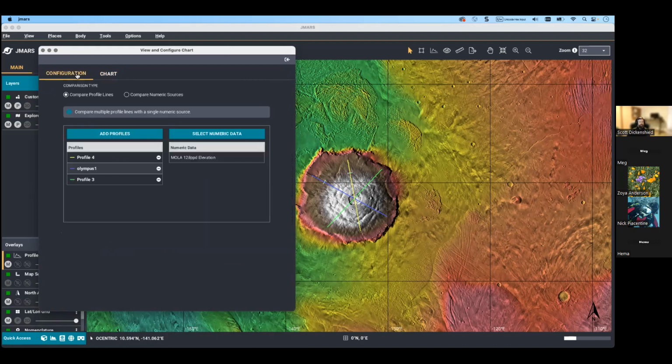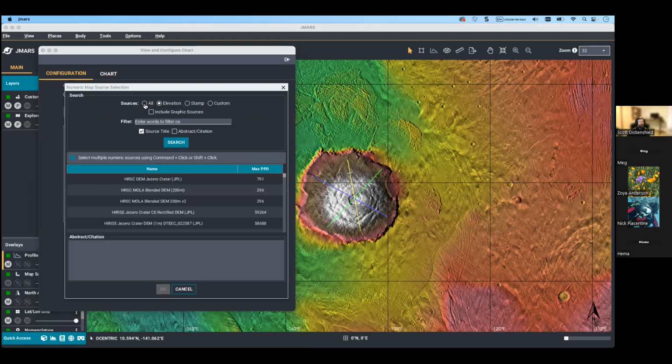Go back to configuration, and we did mention that we can profile multiple lines against a single source, but we can also profile against multiple numeric sources. Here we select a single profile. Let's say I do my Olympus again. And I have elevation already. It's also default for multiple sources, but I want to profile my elevation against, let's say, slope. So I search in this dialog.